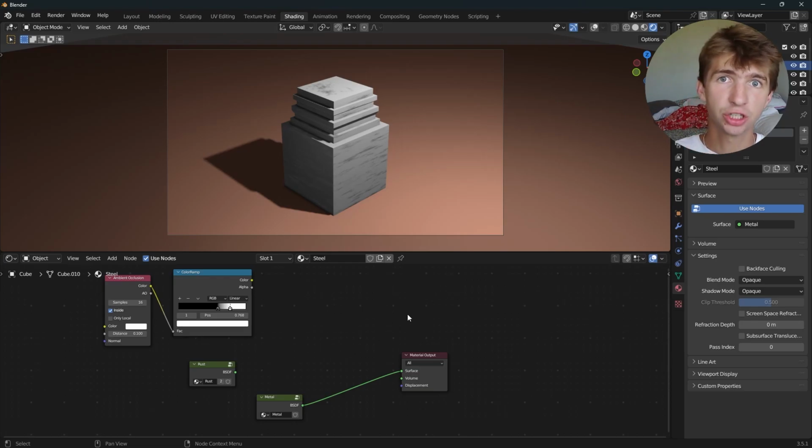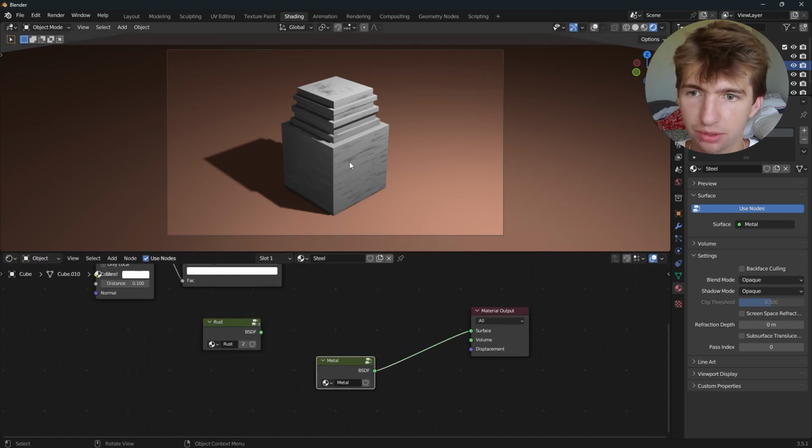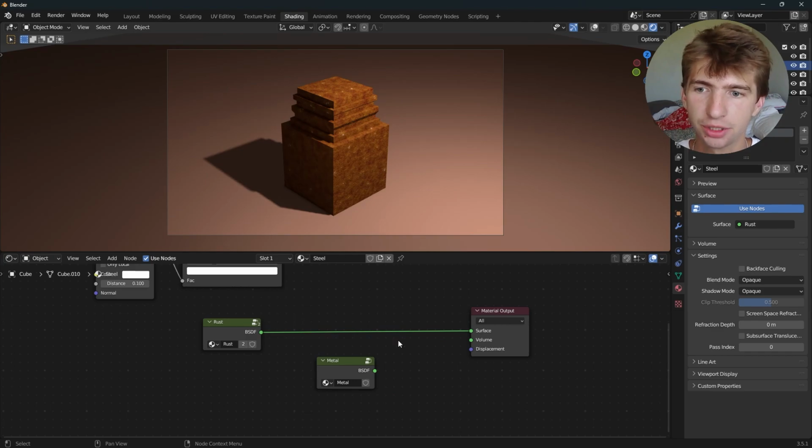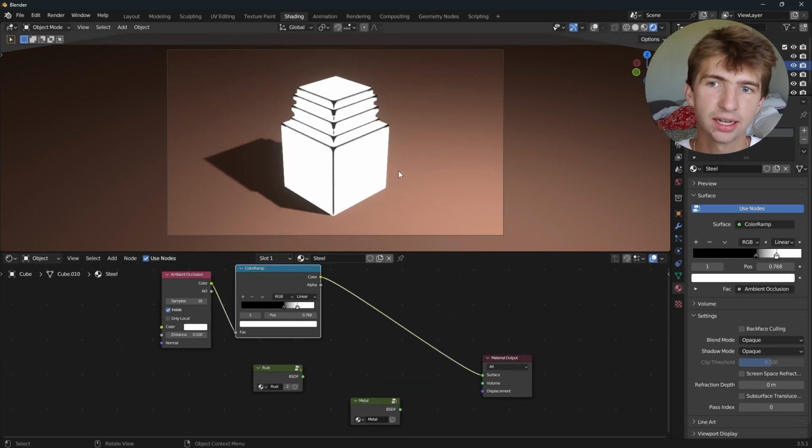Hey guys, today I'm going to show you how to combine two materials using a mask in Blender. So I have this first material set up, you can see it on your screen right now. Then the second one, which is sort of like a rusty type material. And then I have my mask, which if you preview it, is basically isolating the edges.